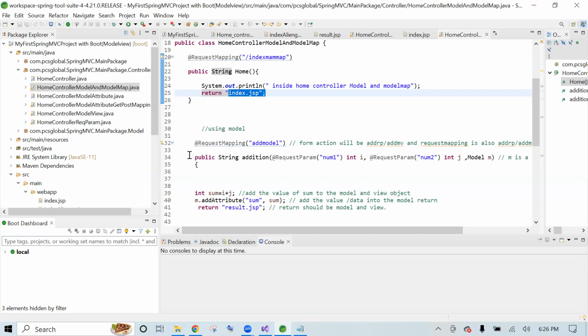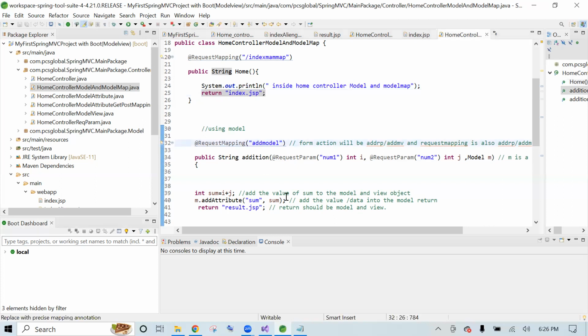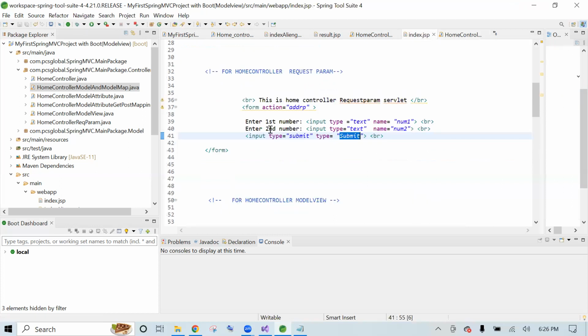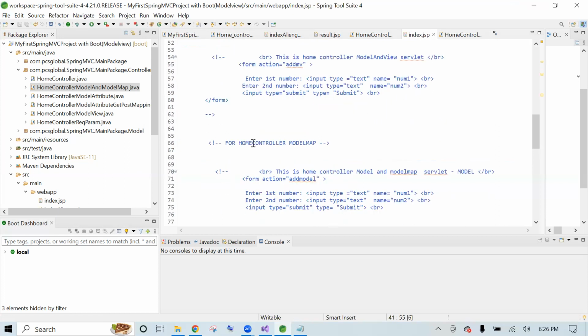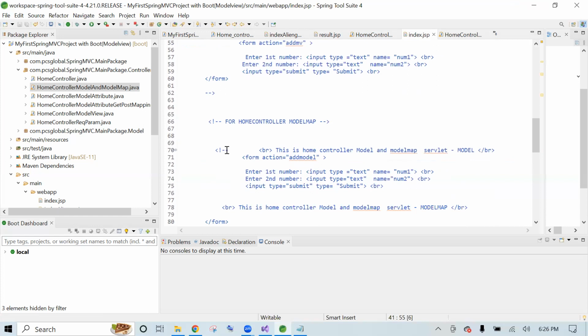Now we are using the model. Using the model is the add model request mapping. And after that, this is the form action also in the index.jsp page. Model and model view, model map. What is the model? This is the model map. So we can uncomment this. This is one kind of form also for adding the two numbers.